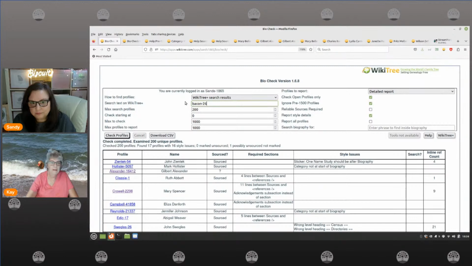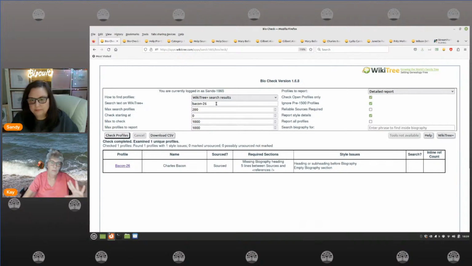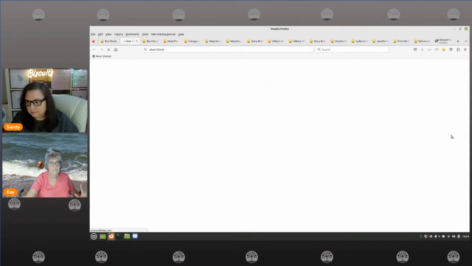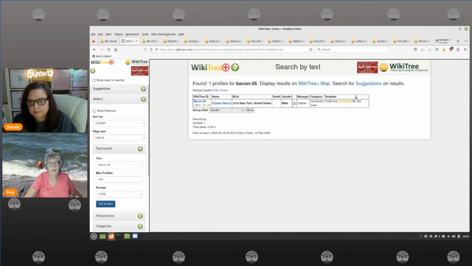And matter of fact, let me get Bacon first here. I want to look at Bacon. That's just one profile. But what I did, Bacon 26 is not a profile manager. So by just putting that in as the search text, WikiTree Plus will find just that profile. And there's this button for WikiTree Plus over here that will run the same search in WikiTree Plus. And that's pretty handy if you run a search and you want to see the suggestions on it.